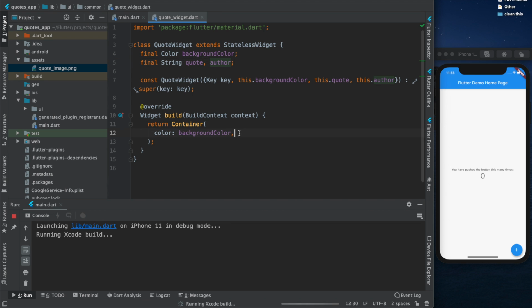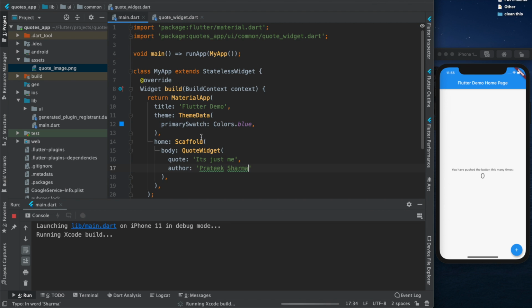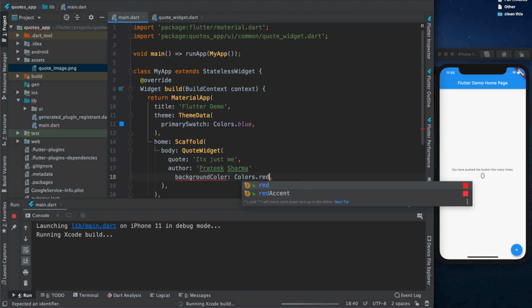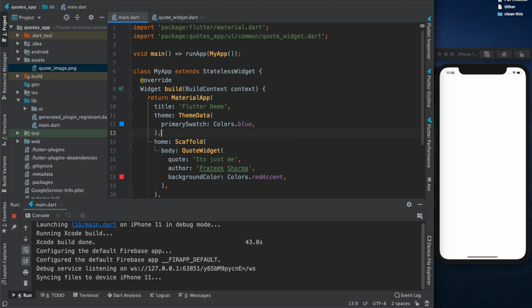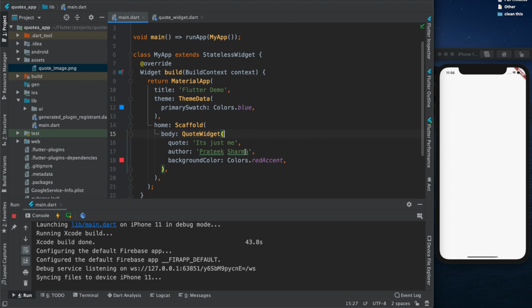Ideally it will not look like anything, it will just be a background color which should be passed from here. So let us pass that also, otherwise it will show some error. So it will be red accent. Let us take it like that. Okay, and why it showed the error? Oh, because there was no comma. Okay, so right now it will not show anything. If I rerun it, it should show probably something.